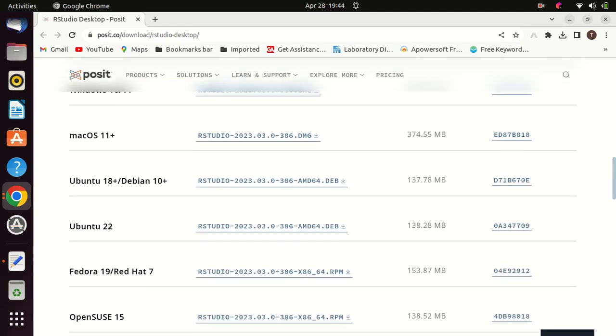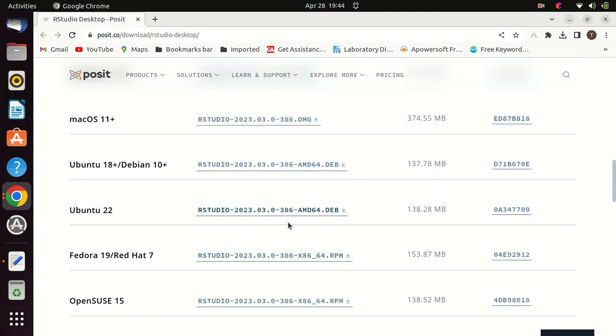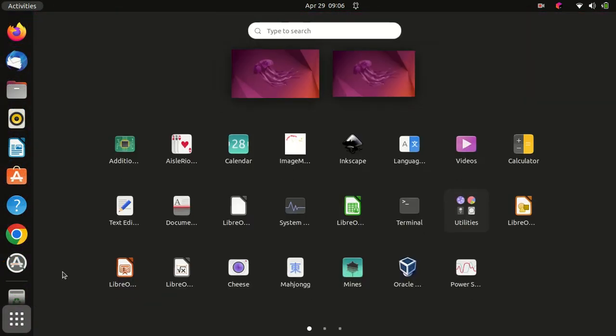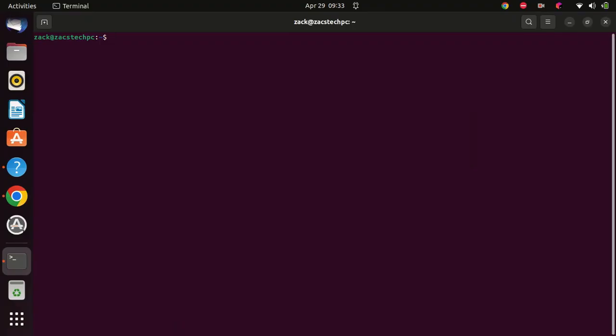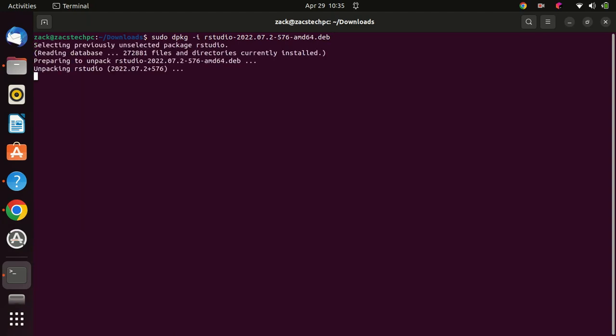So, let's get started. To start the installation of RStudio, you can download the official Debian package of RStudio from the official website. After the download is complete, change directory to the Downloads folder and install the package using the dpkg command. If you encounter errors, you can fix the dependency issues when installing RStudio on Ubuntu 22.04 by running the fix broken install command.